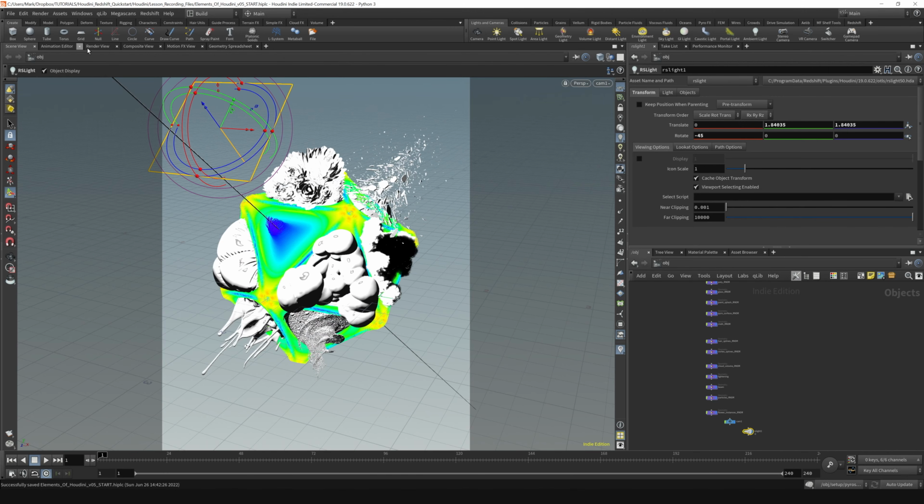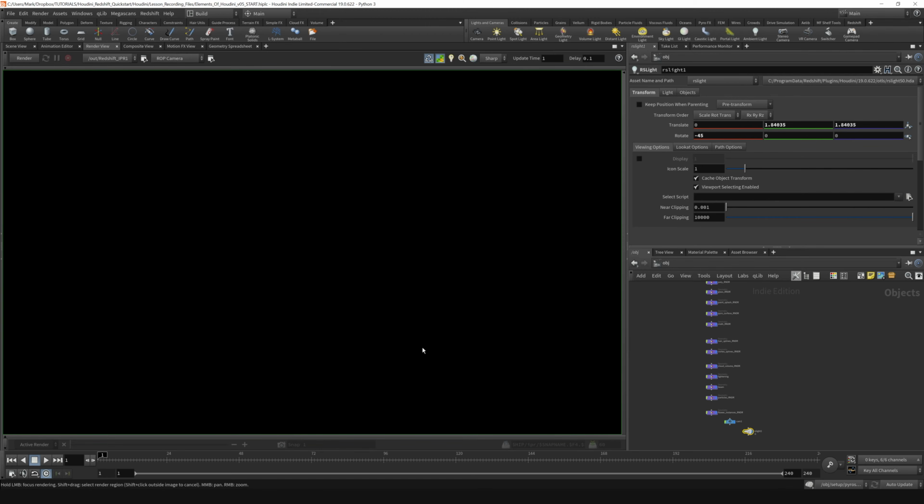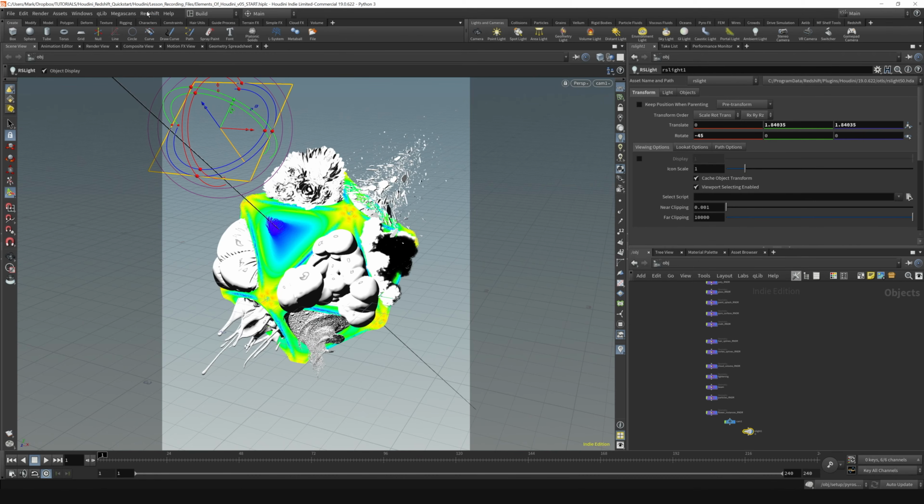And then I'm not going to use the render view that's built in here on this tab. This is like Houdini's render view, and it's great if you're using Mantra or something like that. But since we're using Redshift, I want to use the Redshift view that we're all familiar with. So on the Redshift menu, we're going to go to Open Render View.